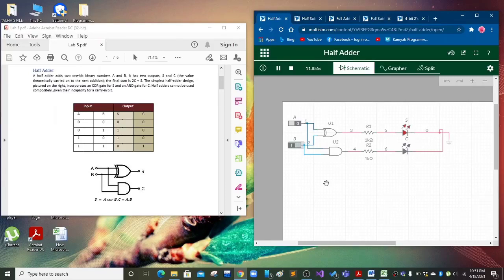Is 1, the output sum is 1 and the carry is 0, and for input A is 1 and B is 0, the result is the same, that is, sum is 1 and the output carry is 0, and for both inputs 1, the carry is 1 and the sum is 0.